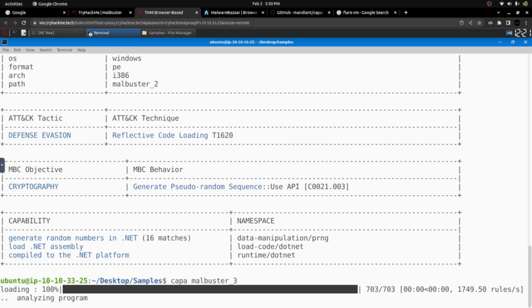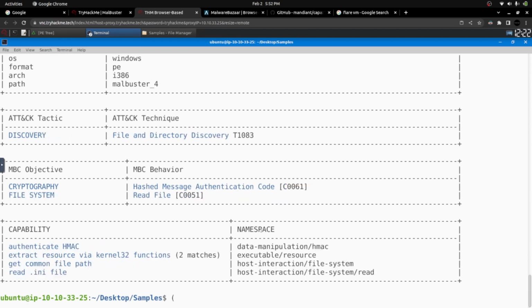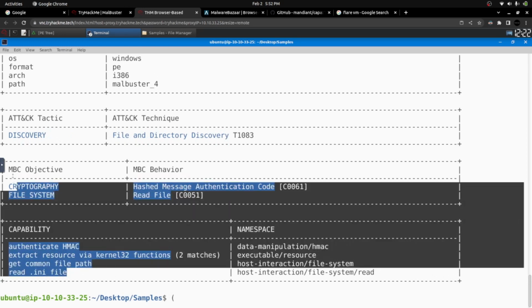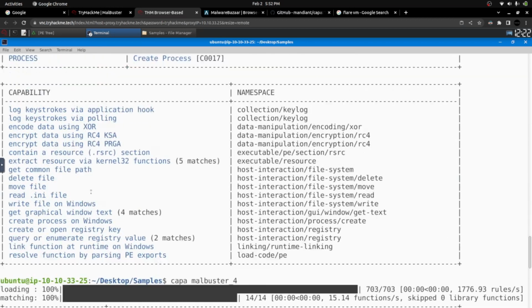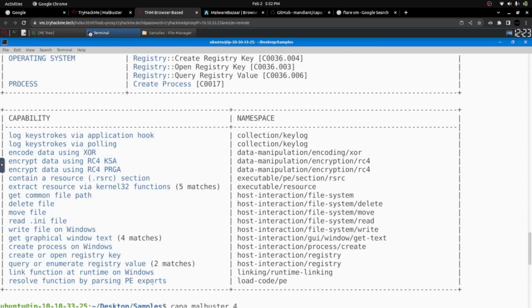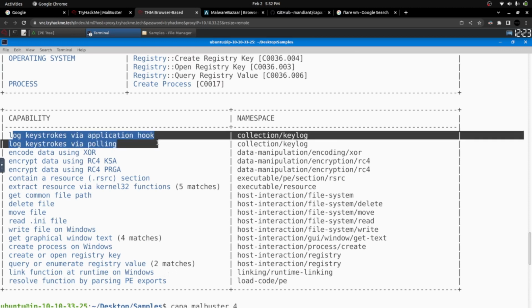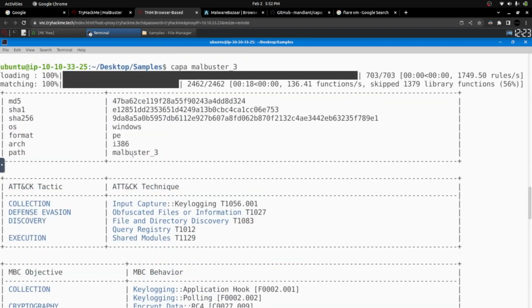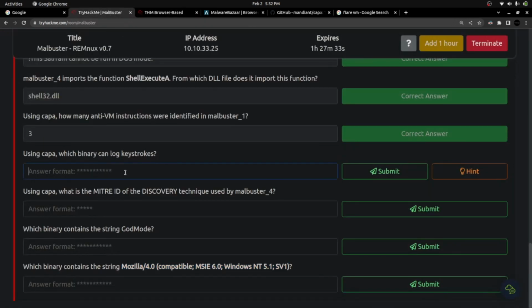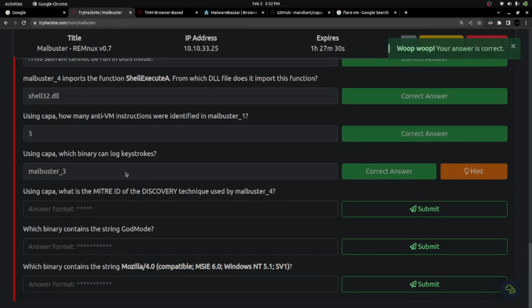Let's wait for that. Now I ran the Capa utility against all four malwares and I'm looking at its capabilities. I need to find the keystroke capability and I'm scrolling up. Now looking at the results of Malbuster 3, here I can see log keystrokes via application hook and via polling. So it looks like the Malbuster 3 binary is what does the keystroke logging. So let me give that here, and that's the right answer.